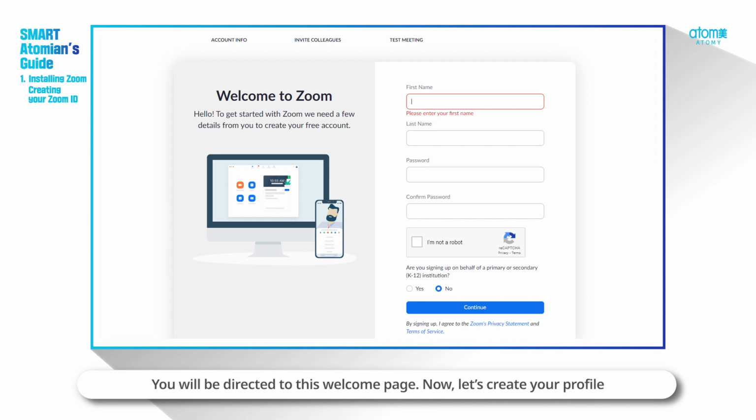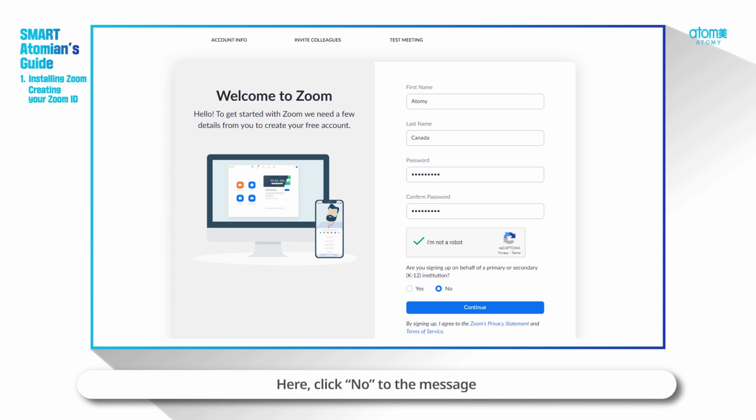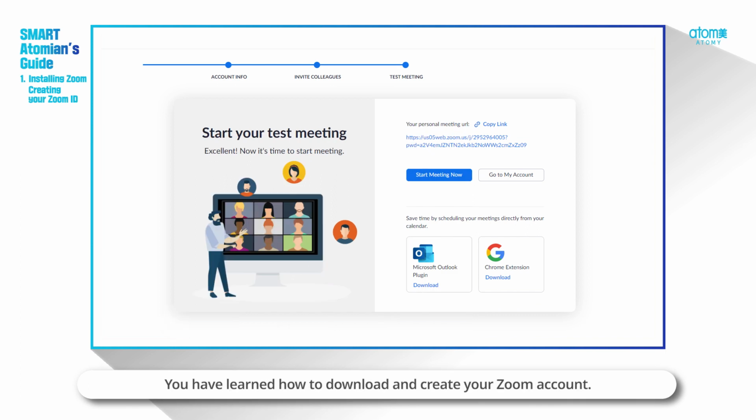You will be directed to this welcome page. Now let's create your profile by filling the form with your first name, last name, and password. Here, click No to the message, are you signed up on behalf of a primary or secondary institution? After creating your profile, click Continue. You can skip this step to invite friends or colleagues. You have learned how to download and create your Zoom account.